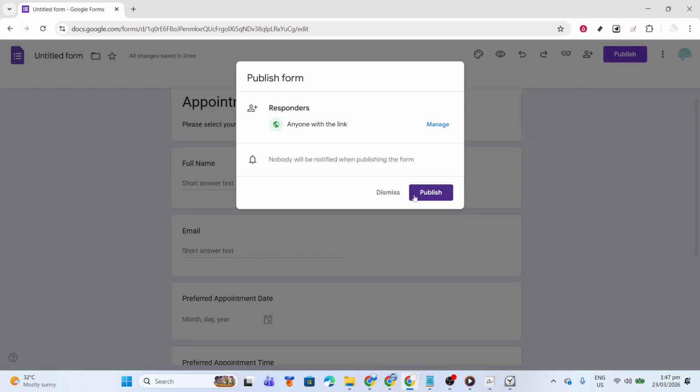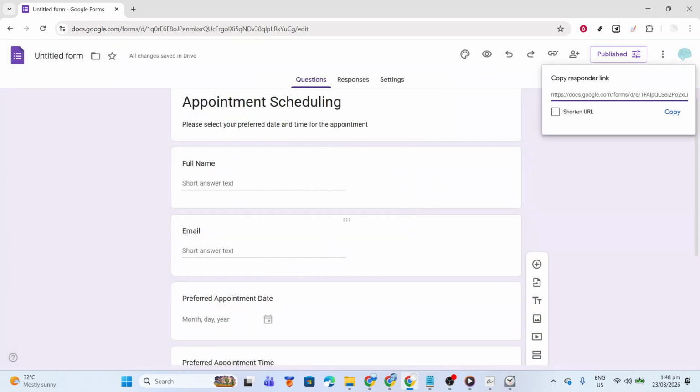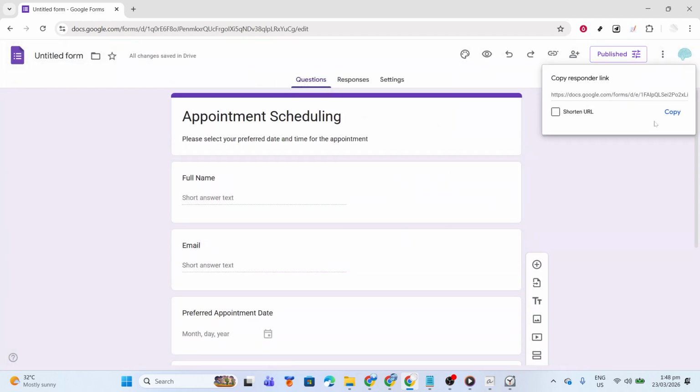From there, you can copy a link to share, send the form by email, or embed it on a website. Choose whichever fits your workflow. You now have a streamlined appointment scheduling form that's easy to use and ready to collect responses.